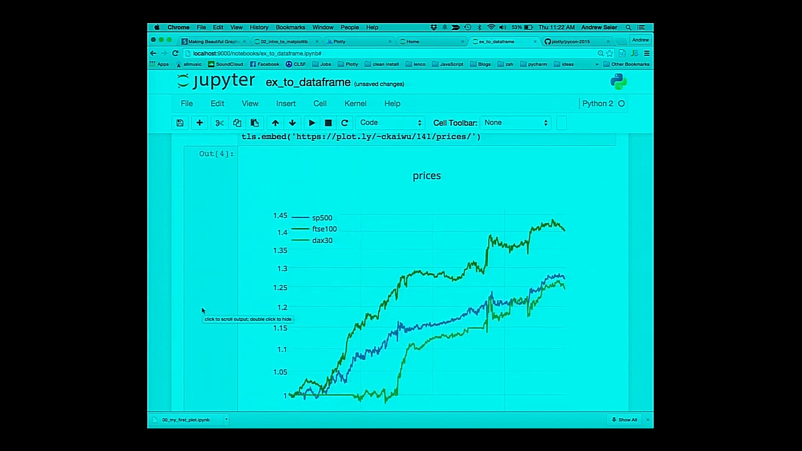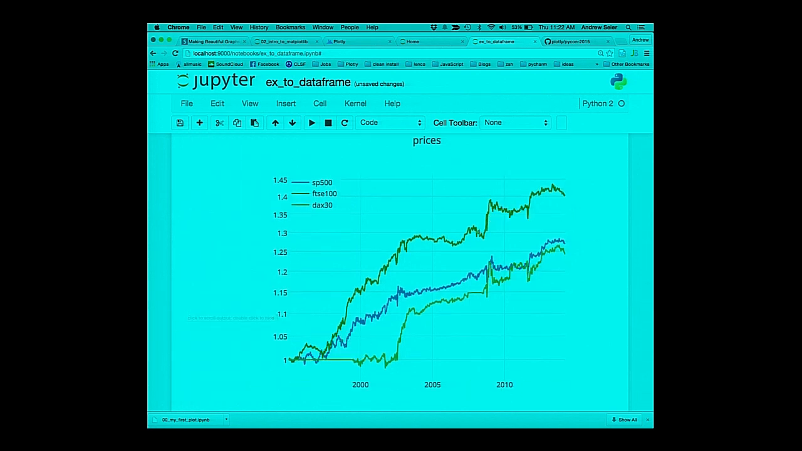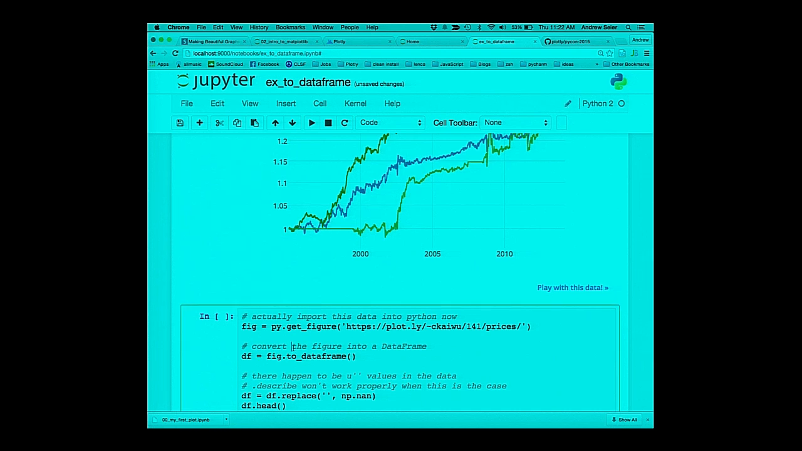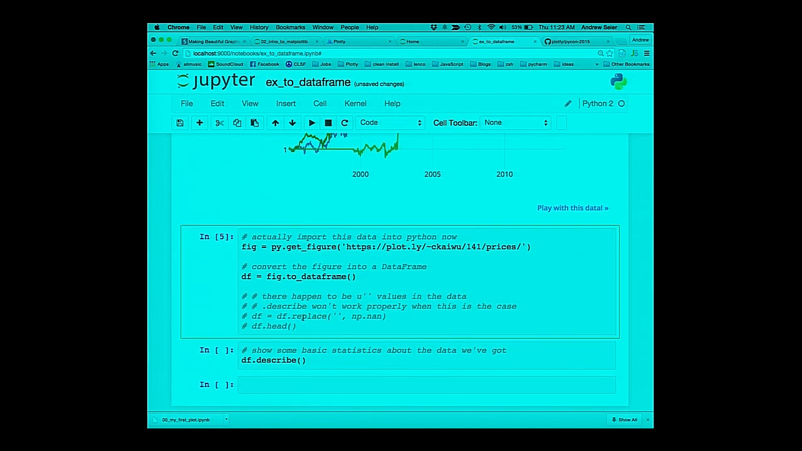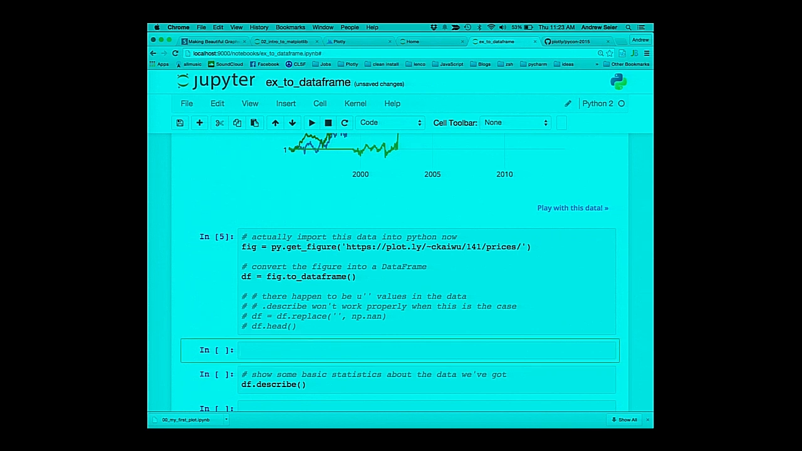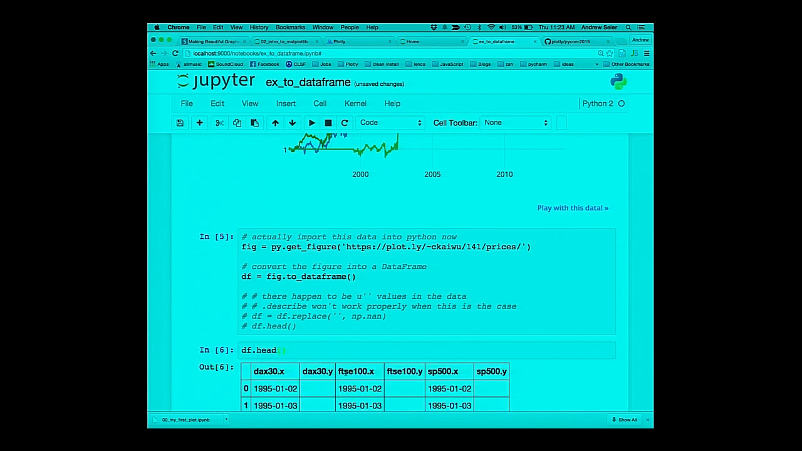So I found a Plotly figure that has some interesting data that I want to inspect, maybe statistics for. In this one, just some pricing. So I will grab the figure first with get_figure, like I showed before. And then I'll just run fig to data frame. Maybe I'll just do that first and show you what's going on. So do this, and I have the data frame now. And I can do df.head and look at what just happened.